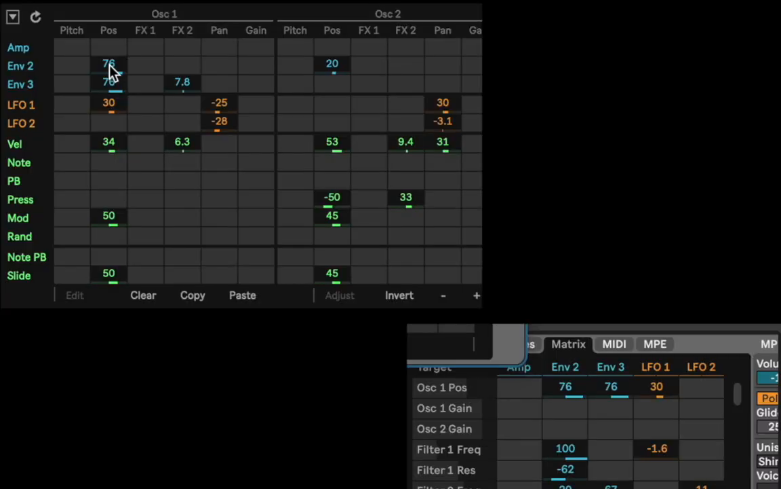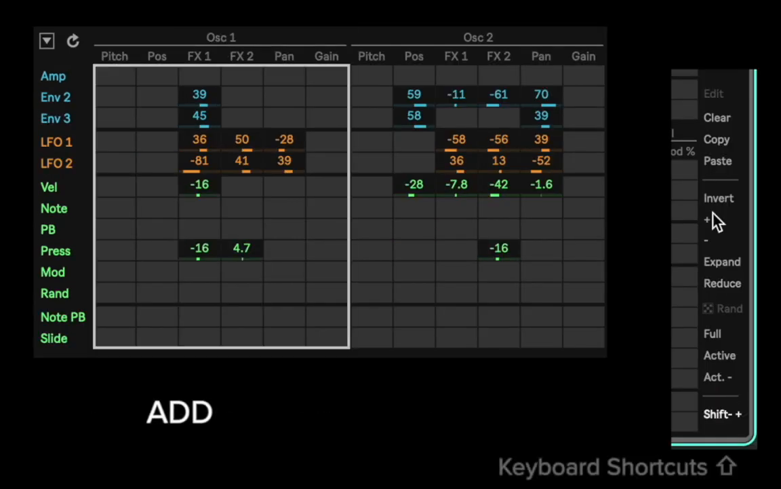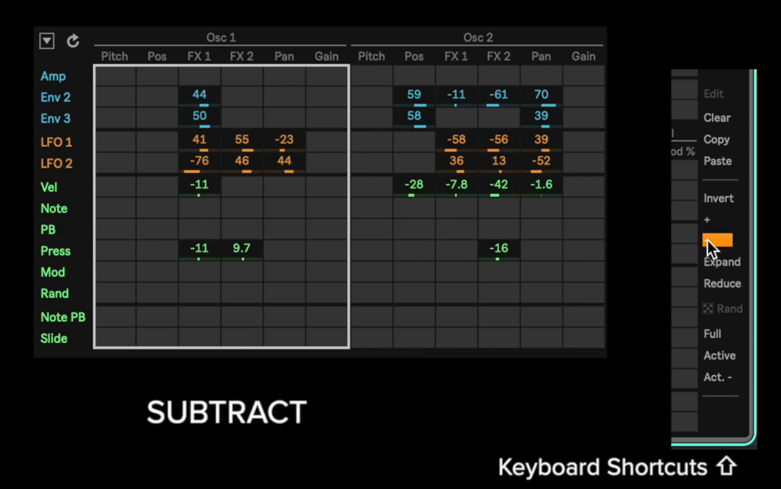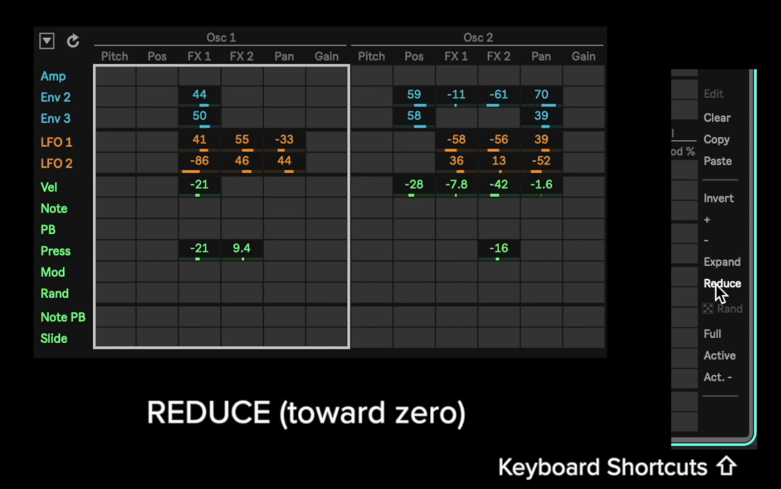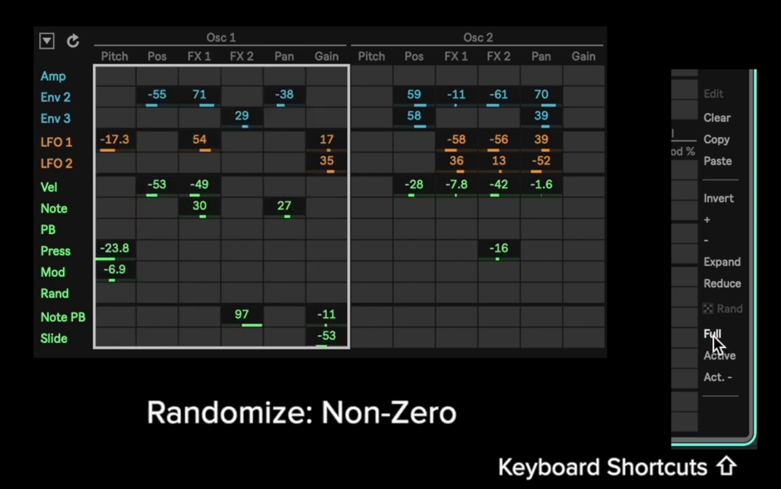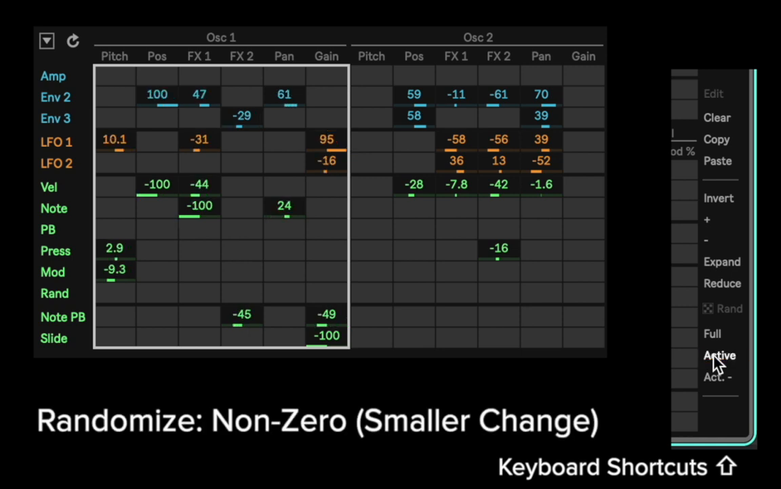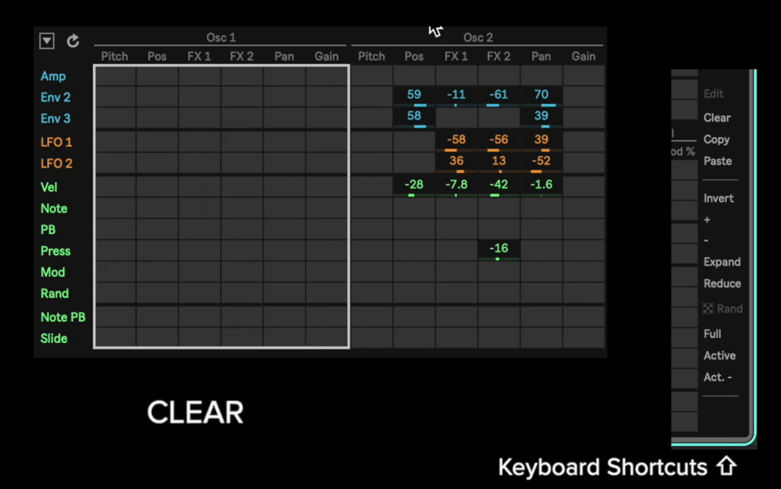The modulation matrix feels familiar, but gets a big boost in usability, with bulk selection and editing functions, and keyboard shortcuts. Make a group selection and invert, add, subtract, expand, or reduce the values. Randomize all boxes, or only the non-zero values, by a lot, or by a little. Quickly get a fresh start, or reuse what already works.